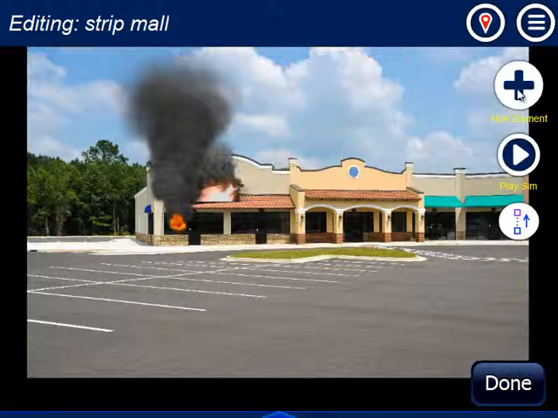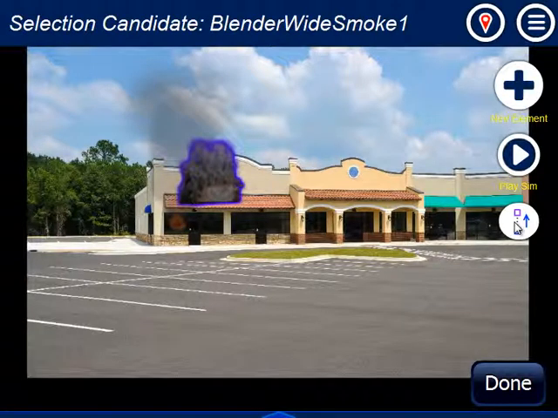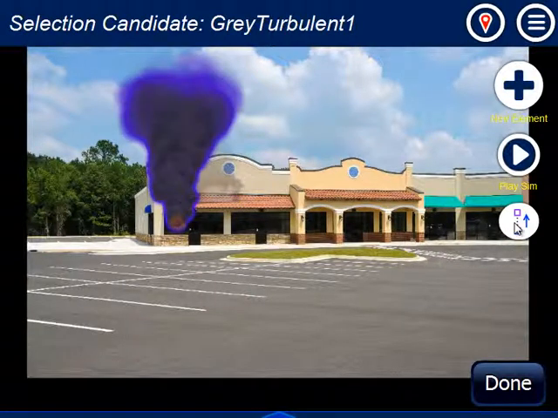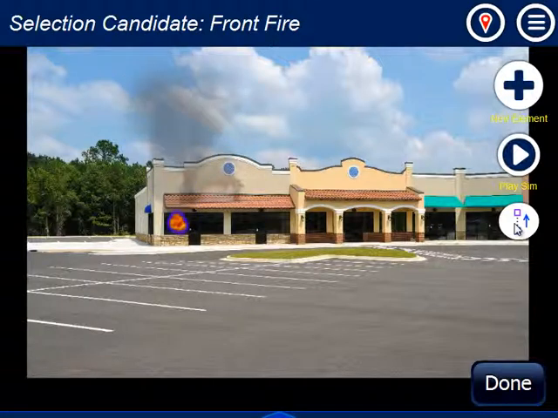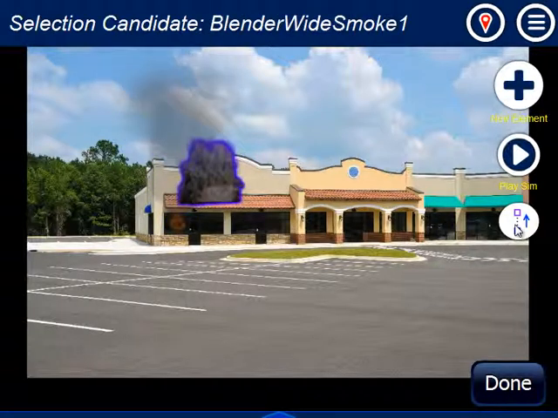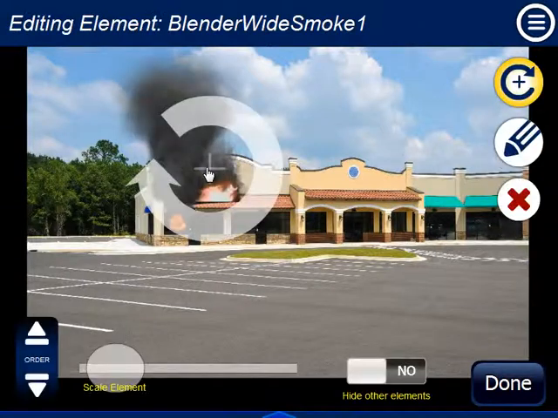The plus button will be for adding smoke, fire, and other elements. The play button will be for testing the simulation. And this circular control we call the selection rotator is for helping you to select which element you want to edit. So you'll notice here as I cycle through, it's going through each of the elements that are on the screen, and when I get to the element that I want to edit, I just click on it on the screen.